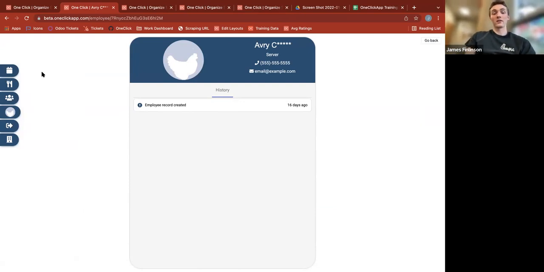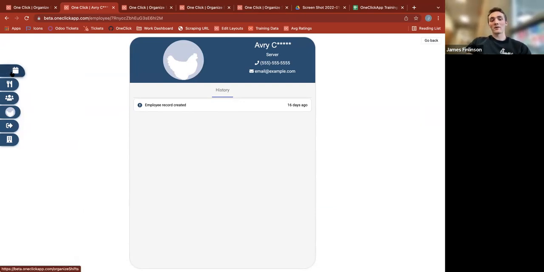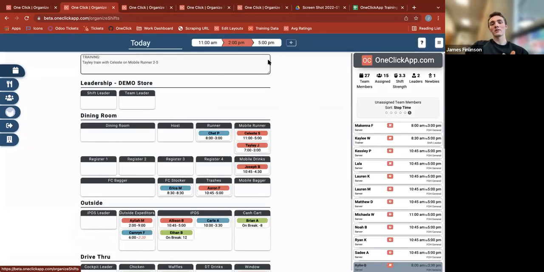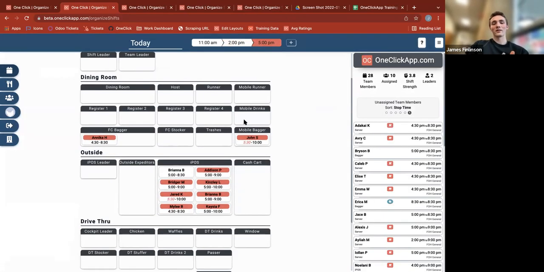And so, yeah, they can log in. And so when any of your team members want to look at it at home, they want to pull it up on their phone, they can visit the OneClick app on their web browser on their phone, and they can look and see, hey, this is where I'm assigned at 2 o'clock. This is where I'm assigned at 5 o'clock.